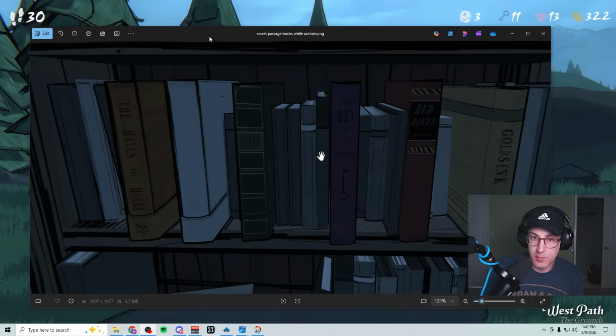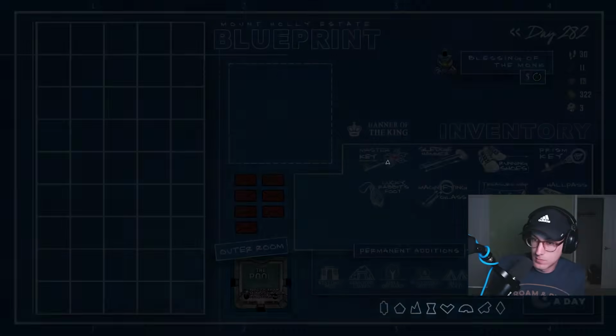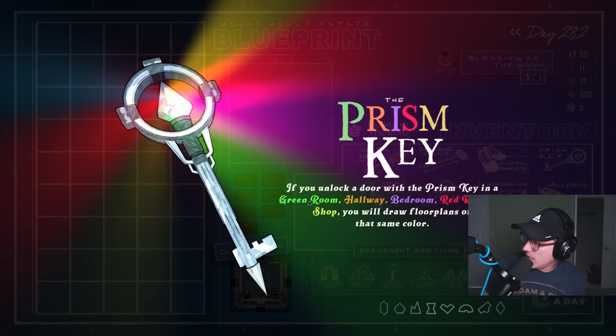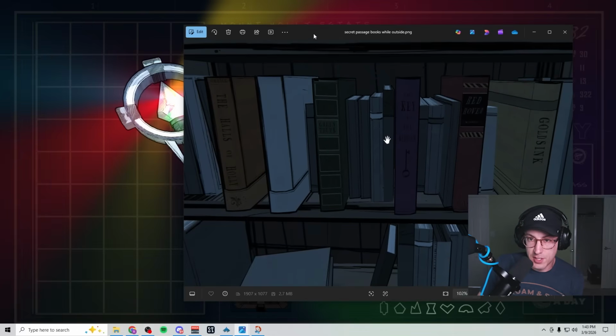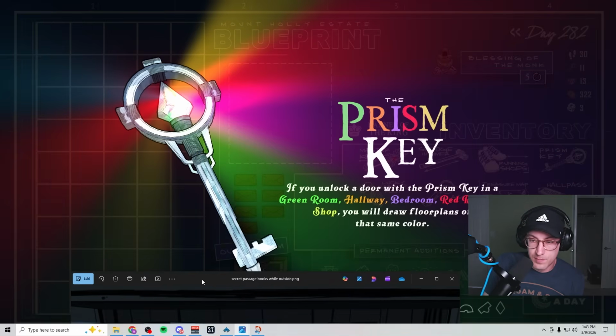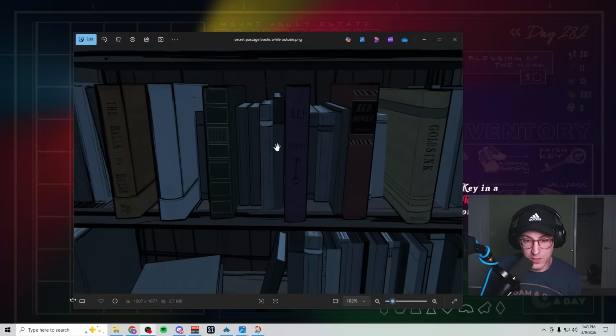What are the colors from Prism Key again? Green. Hallway. Bedroom. Yeah, so it's the 5 colors that are in Secret Passage. Just double checking, just triple double checking. There's nothing missing in terms of, so maybe this becomes like black. That's honestly what I would love. Would it be if this becomes black?